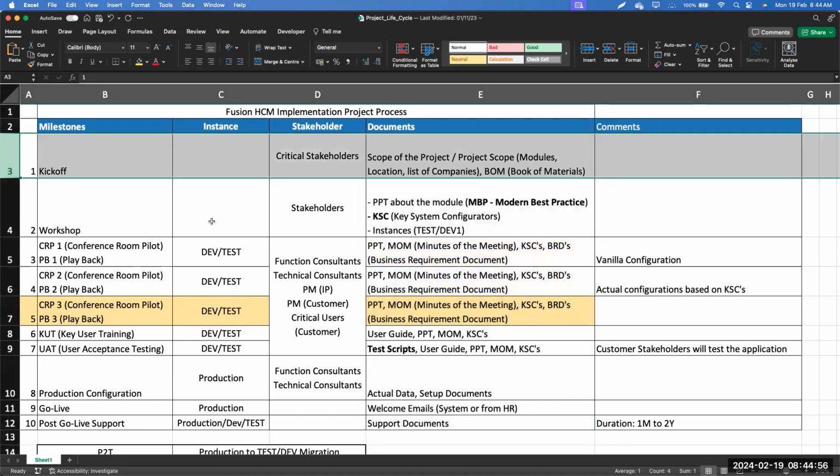So the first milestone which we will have in any of the implementation projects is the kickoff meeting. So what do we do in the kickoff meeting? All the major stakeholders would be there, where they will finalize the scope of the project: what kind of modules they want to implement, for which locations. If they have multiple companies, they'll decide which companies would be implemented at the first level, or we call it phase one, and which companies would be implemented in phase two. All those things would be discussed as part of the kickoff meeting.